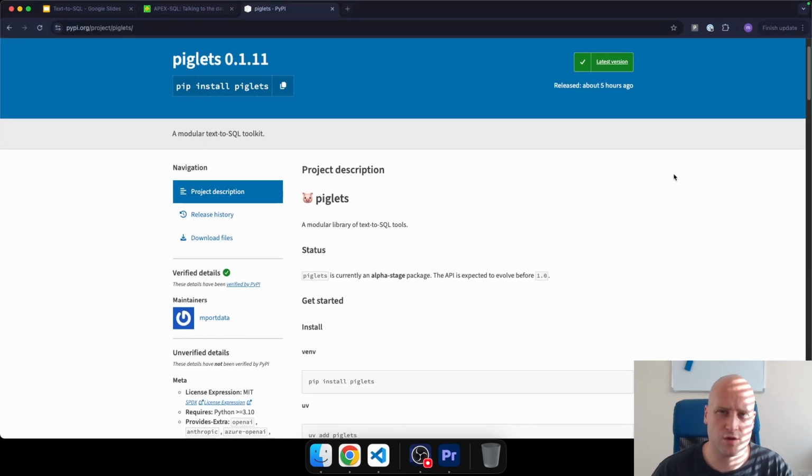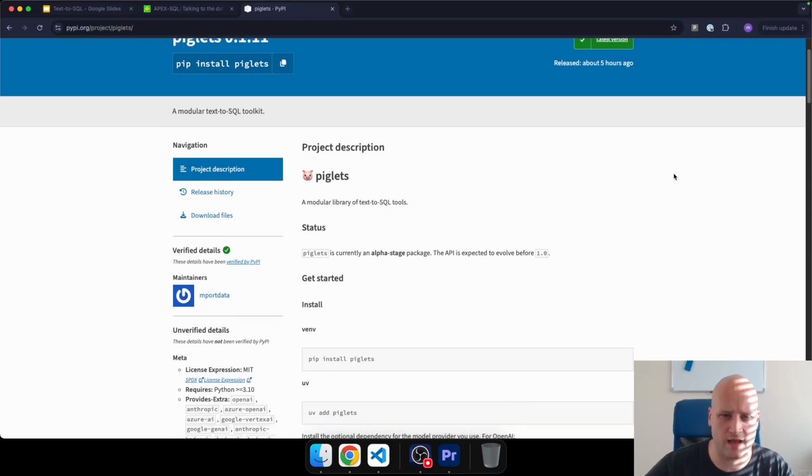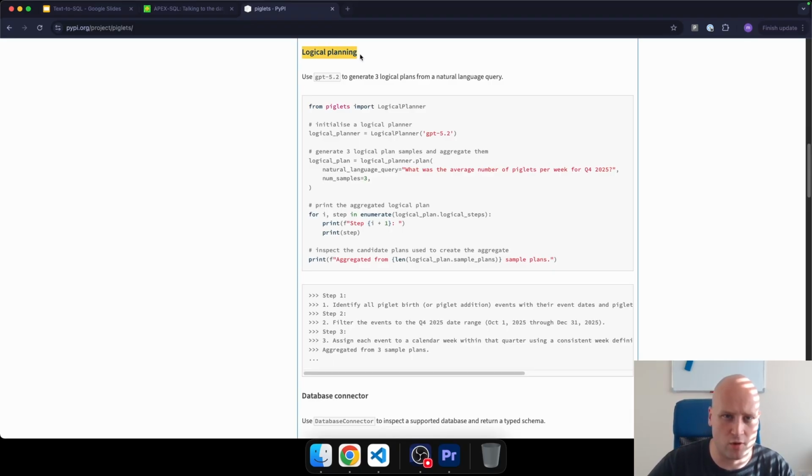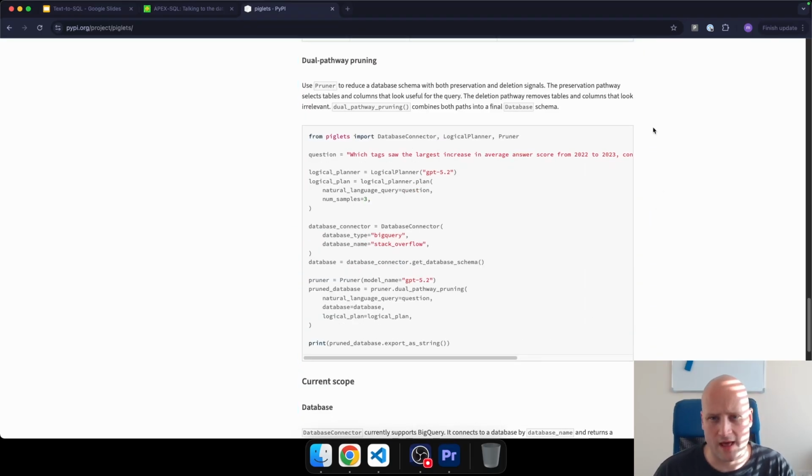So as you've seen, you can use piglets to increase the performance of your text-to-SQL pipeline. Piglets is designed with modularity in mind, so if we only want to use logical planning, then it's easy to import the planner and just perform the logical planning. This is also the case for dual pathway pruning, and there are also many other methods coming soon.